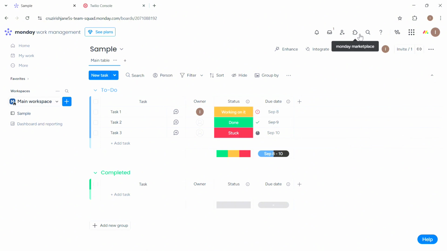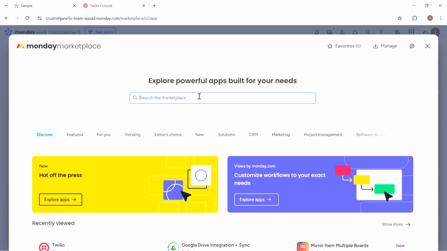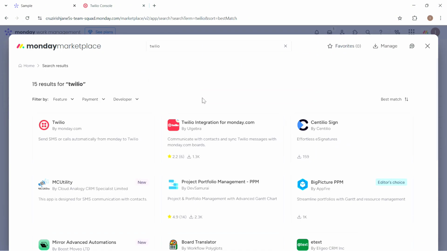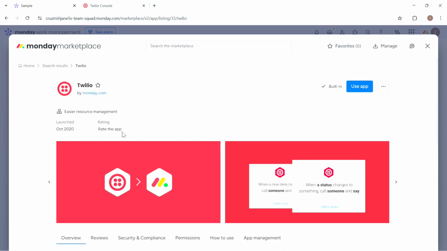Click on this Monday Marketplace at the top right of your screen. And then under the Monday Marketplace, you'll be able to find this. So search for Twilio in here and then hit enter and then click on Twilio under results and then click on this use app button at the right side of Twilio.